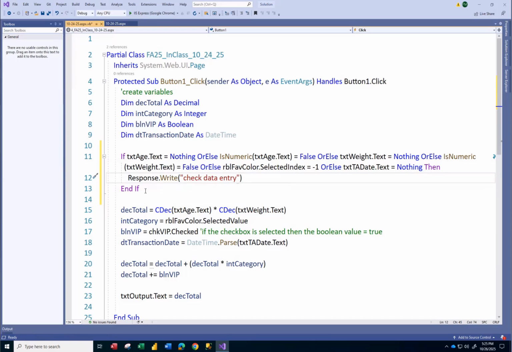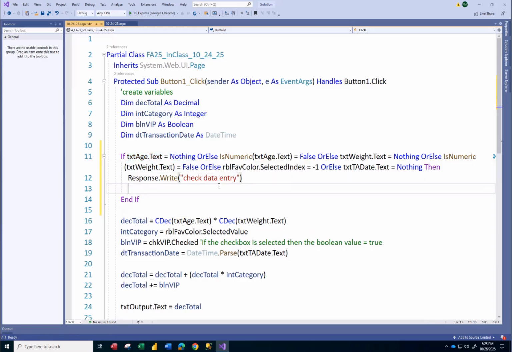So this is how you do error checking. This is a text box. If it's nothing, then show an error. Response.write shows an error. And then exit sub stops the program, just like I believe return did. But that number from the text box also has to be a number. So if numeric is false, that's a problem. If any of these is a problem, then you're going to get an error message and then stop.